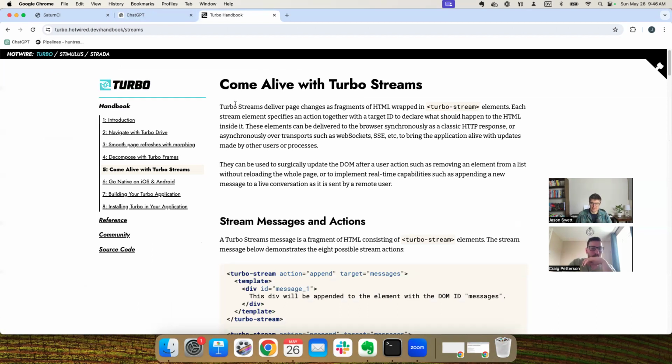Okay. Turbo streams deliver page changes as fragments of HTML wrapped in TurboStream elements. Each stream element specifies an action together with a target ID to declare what should happen to the HTML inside it. These elements can be delivered to the browser synchronously as a classic HTTP response or asynchronously over transports such as WebSockets, SSE, etc. to bring the application alive with updates made by other users or processes. All right, I have zero experience with WebSockets and I don't even know what SSE is. Server side events, just a guess.